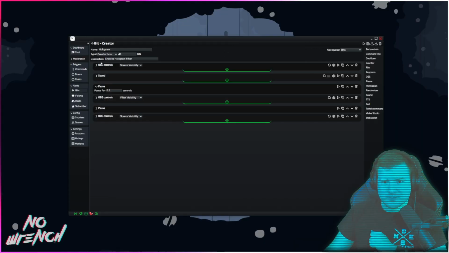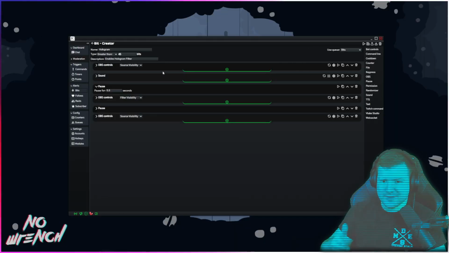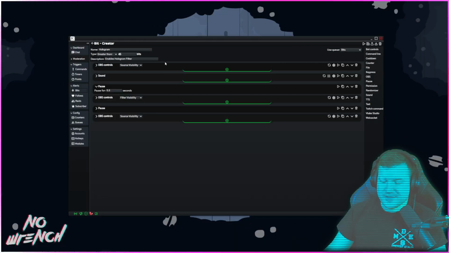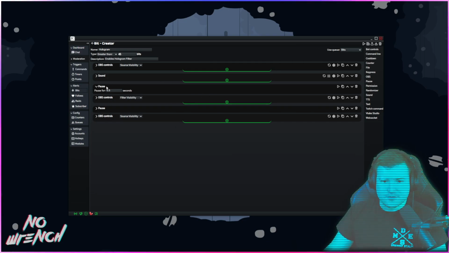I'm currently using this with the bit creator part, so if it's anything over 45 bits, 4 May the 4th, 4/5 there, UK date format, I know. But you can use this in any of the other trigger sections here, like timers or points.